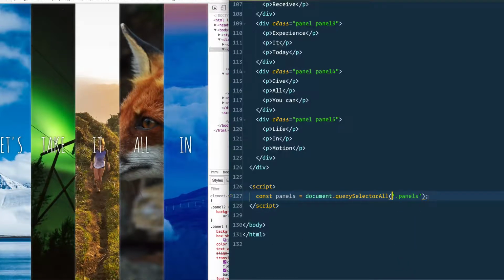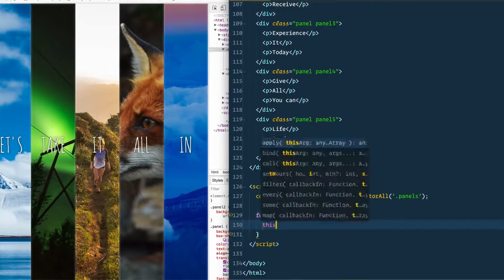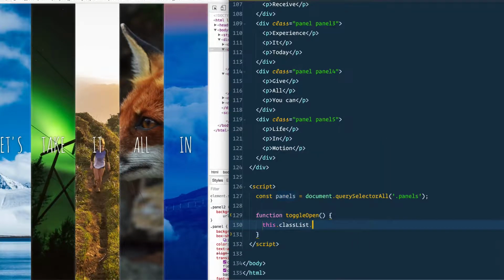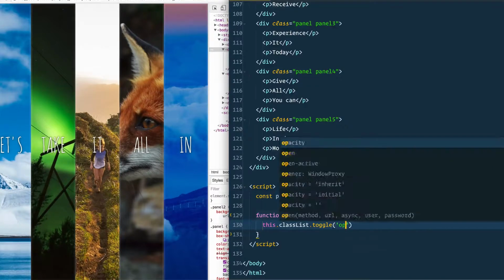Make sure that's querySelectorAll, not querySelector, and that will give us a NodeList of all the different ones that we have. And then we want to write a function that's going to toggle that class of on or open. So say function toggleOpen. Say this.classList.toggle('open').